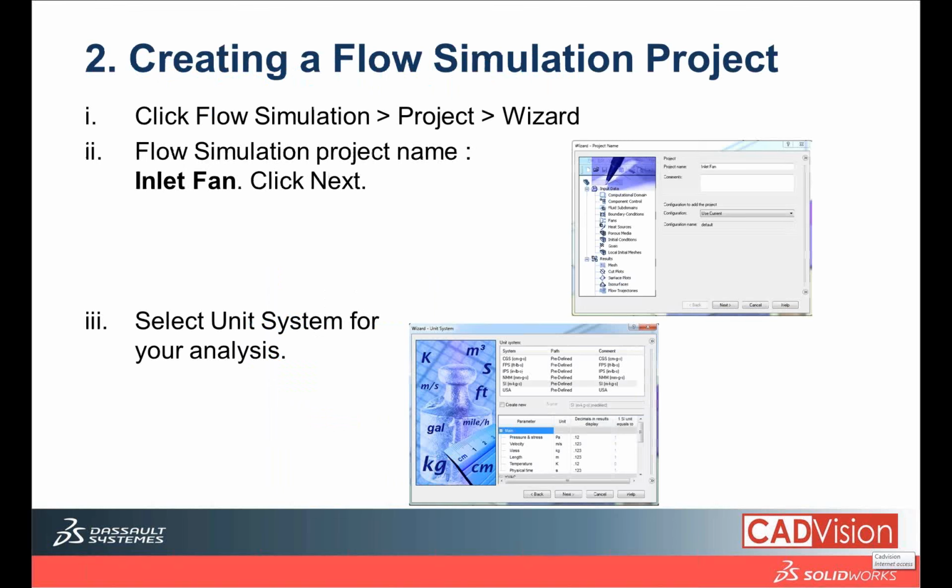Then the second step will be creating the flow simulation project. Normally, what we always do is go to the drop-down of Flow Simulation, go to Project and then Wizard. You can start your analysis by just clicking New, but it is always a good practice, even for experts in flow simulation analysis, to use the wizard because it guides you step by step through your analysis. So it's a very good practice to start with the wizard.